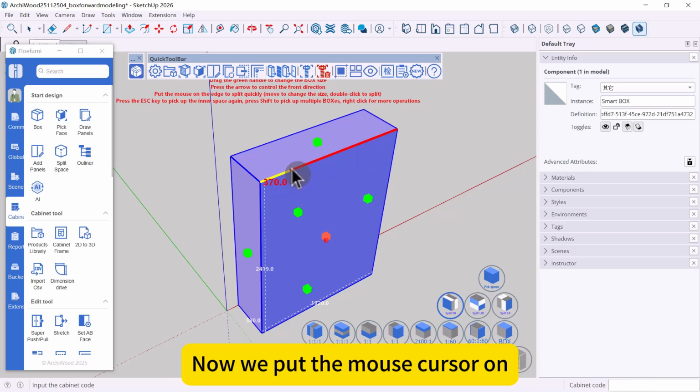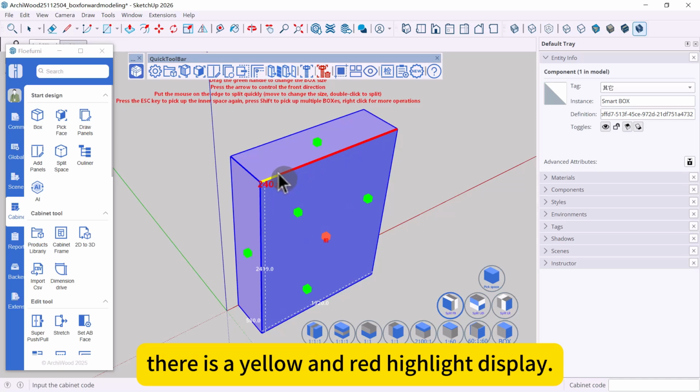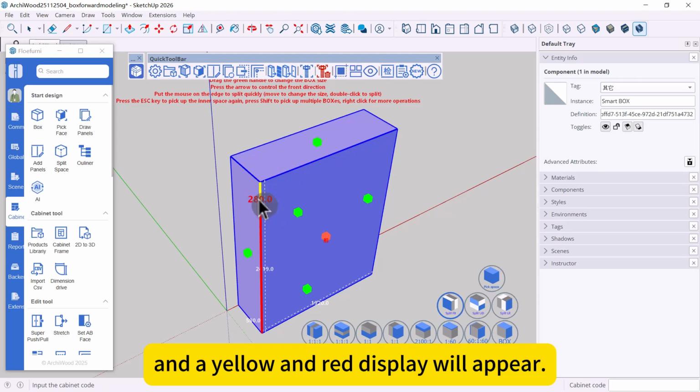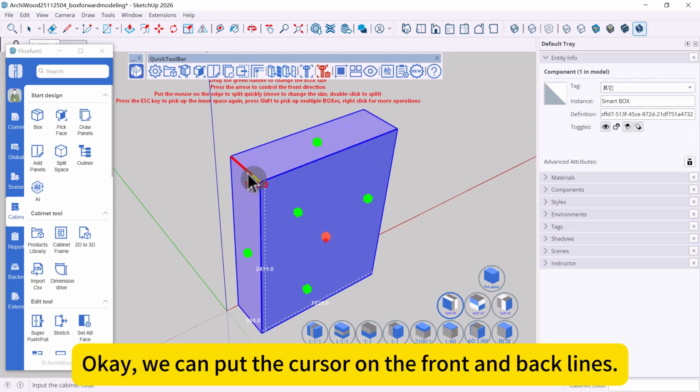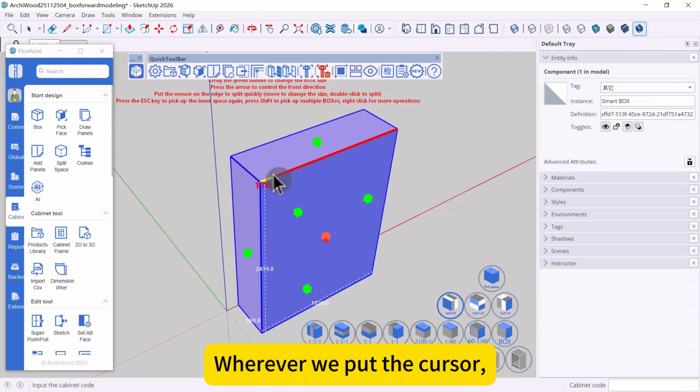Now we put the mouse cursor on the box, on the horizontal line. You can see there is a yellow and red highlight display. We can put the mouse cursor on the vertical line, and a yellow and red display will appear. Okay, we can put the cursor on the front and back lines. There will be a yellow and red display. Wherever we put the cursor, it will split in that direction.